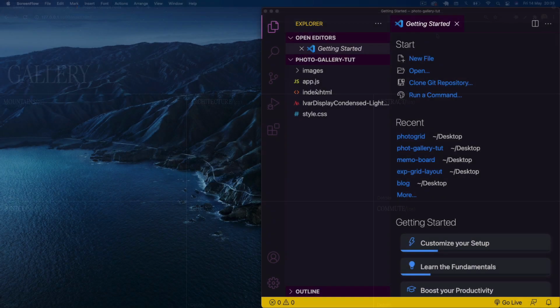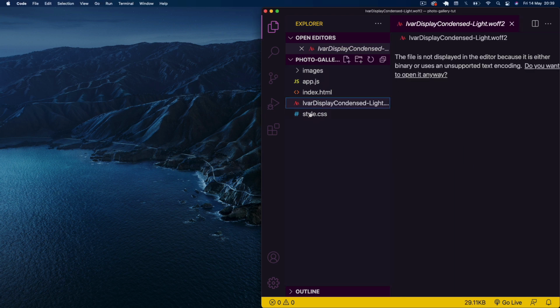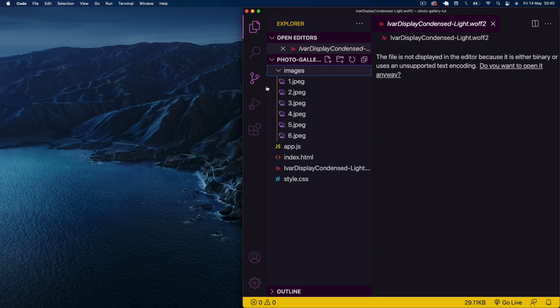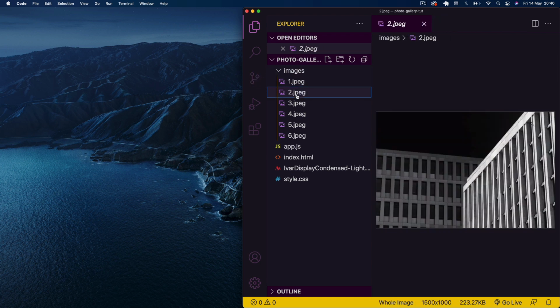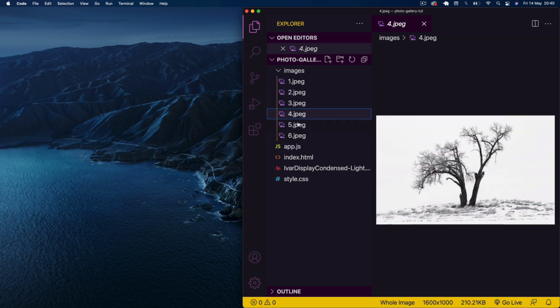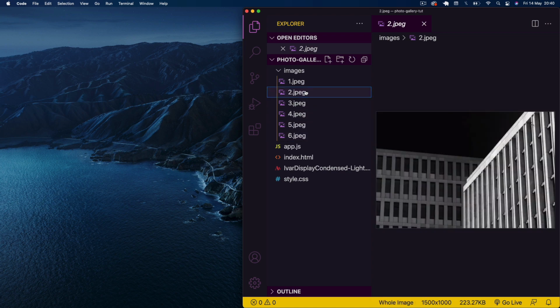Cheers guys. Right, so let's get started with this project. I've just got an index.html file, a style.css, and an app.js file. I've also got this font called Ivar Display, which I've got off from online. Use whatever font you want for this. I'll probably start by using the Google font, and then we'll change it to this after. And then I've just got an images folder here containing 6 random images from Unsplash. I've gone for images where the width is larger than the height, so just that sort of rectangular shape.